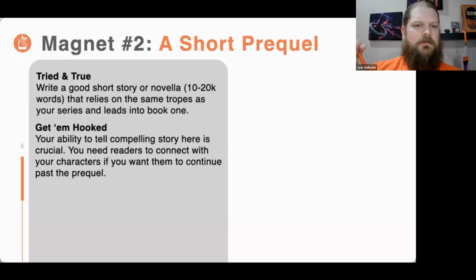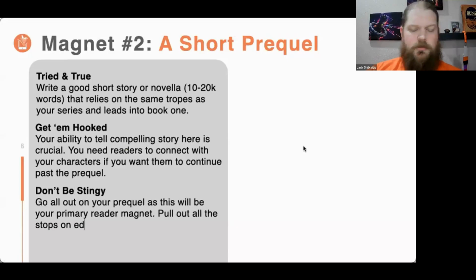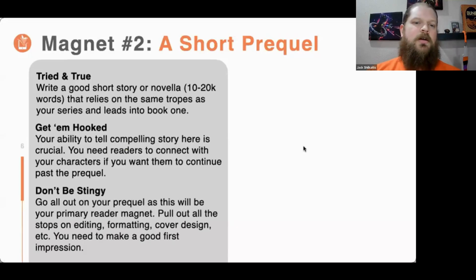But of course, that short prequel, that reader magnet, should still be satisfying in and of itself. Right? You don't want to be stingy. You want to go all out on your prequel. I've said this before, as this is going to be your primary reader magnet to grow your list. You're going to pull out all the stops. So on editing, formatting, cover design, this is stuff that has been repeated many times by many people, not just myself. You need to make a good first impression.